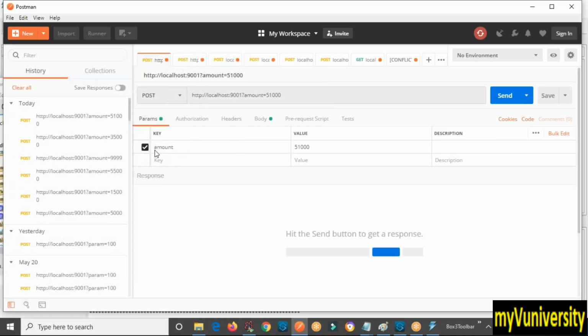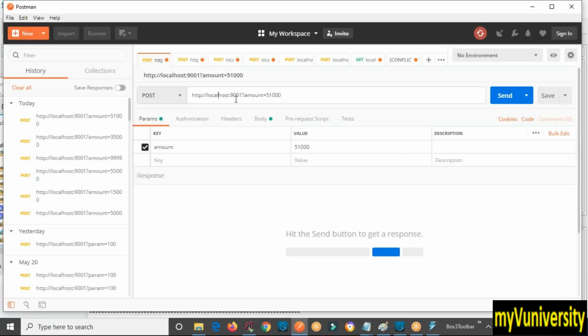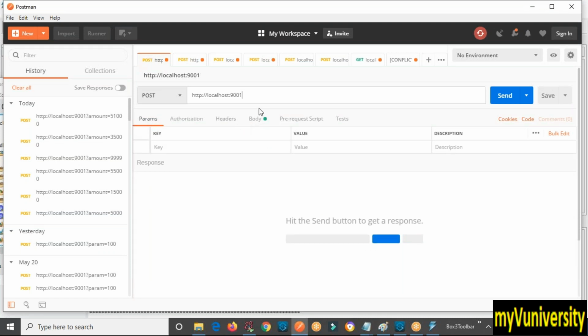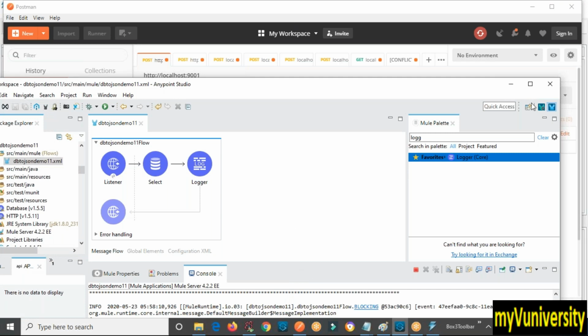Okay, and here we don't want to send any parameter, nothing. So it will be just localhost 9001, and that's perfect. That's what we want, right? And let's see, if I say send, what happens? What is coming here? Yes, something is displayed.